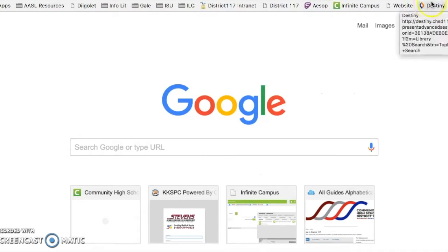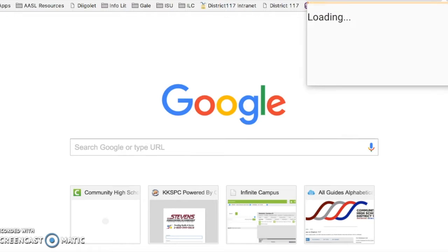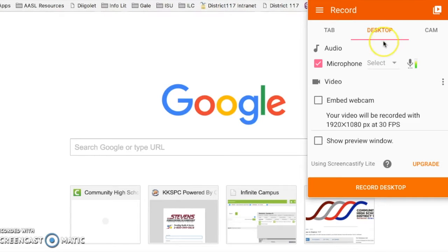To use Screencastify, all you need to do is select the extension icon in the top right-hand corner, and it is going to pop up with a window that gives you your very basic functions for using the program. Here is where you can determine which microphone you would like to use, whether you're going to use the one that is already the default mic for your computer, or if you're going to use an external mic.